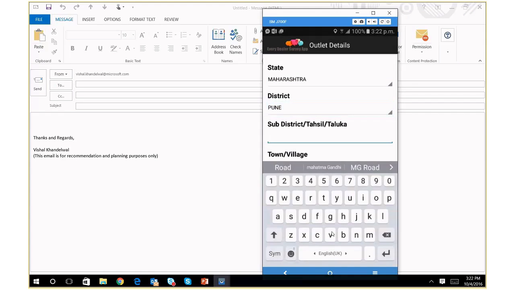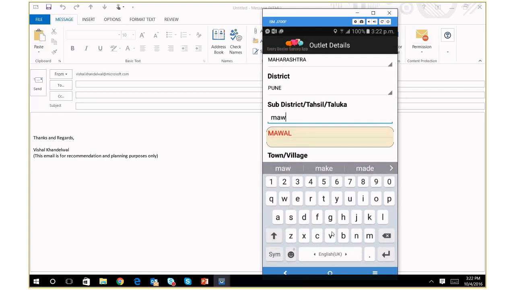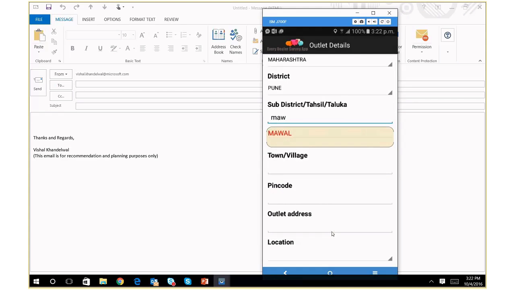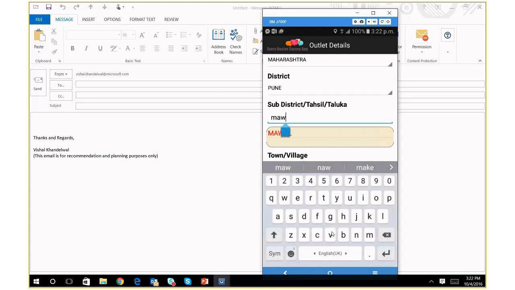Now in the sub-district, Tehsil or Taluka, there are two options available. Either I can type the name. So for example, I want to select a Tehsil called Mawal. So I'll write MAW and you can see that on my screen, the option starting from MAW comes. This is one way of selecting it.